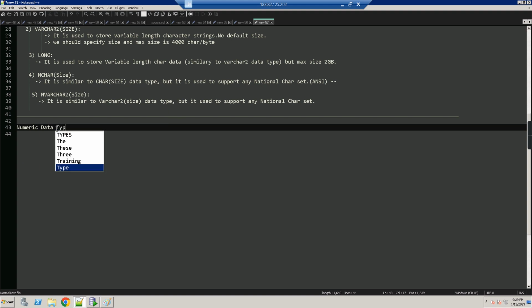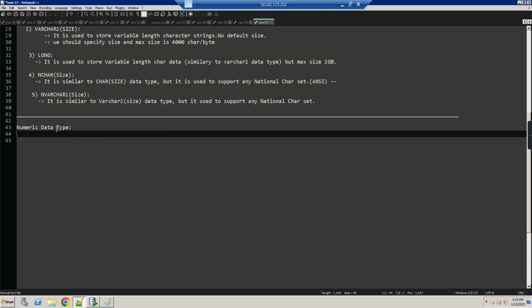Numeric data type. In this numeric data type, we define the number data type when you want to store numbers, it might be the employee id, student roll number, your hall ticket number, or the salary numbers. So anything which deals with numbers, in that case we are going to use the numeric data type.